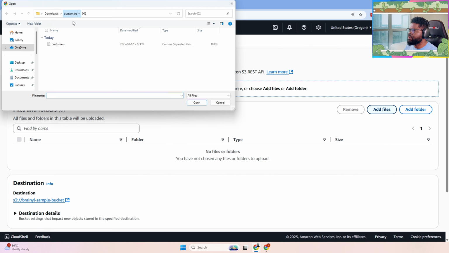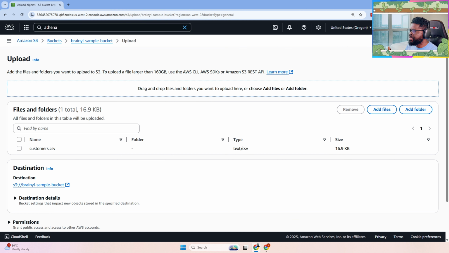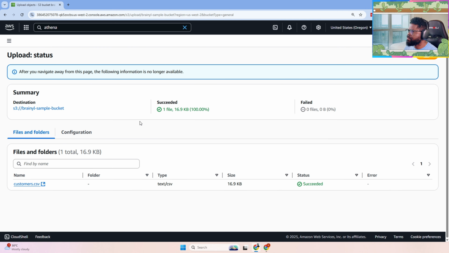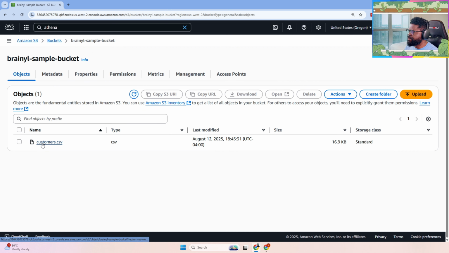If I go to customers, I already have an 001 folder and an 002 folder. The 001 folder is basically a CSV file. Let me upload it first. So I'm just going to upload it. It's been uploaded because it's a very small file, right?